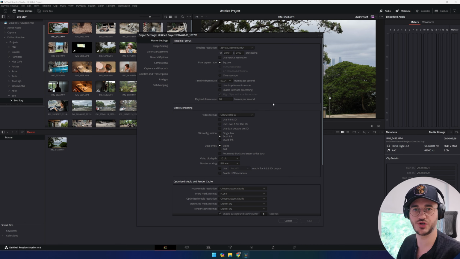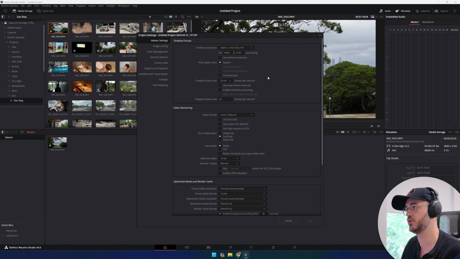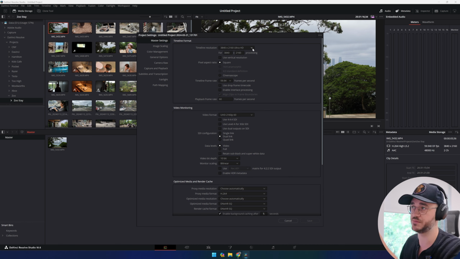I would really encourage you to go into these project settings though. So what we're looking at now is a timeline resolution of 4K, in this case 3840 by 2160. You can change the timeline resolution to anything that you want. Just remember to change it back before you do the export. Working with 4K footage but then creating a 1080p timeline can help alleviate some stress on your computer.